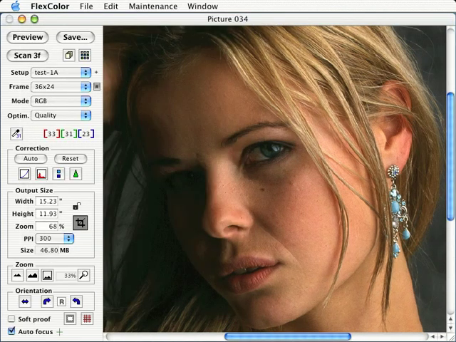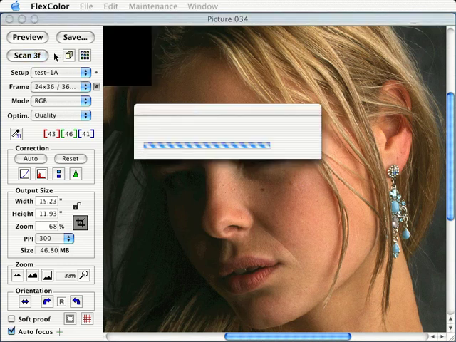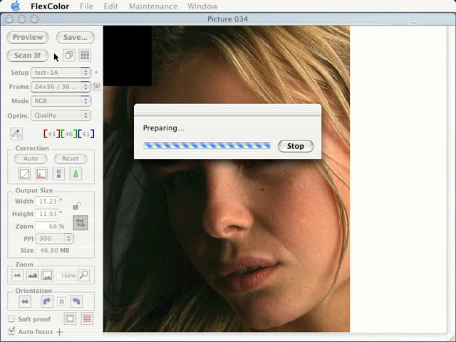Now that we have set up our 3F preferences, we can begin scanning. Simply select the Scan 3F button and FlexColor will begin scanning in the 3F file format. A preview scan is not required. If your scanner supports auto frame recognition, selecting the proper frame size is not mandatory. With auto frame recognition, FlexColor will detect which size holder you have loaded and scan a full frame image.